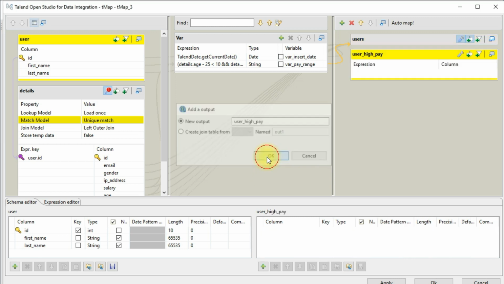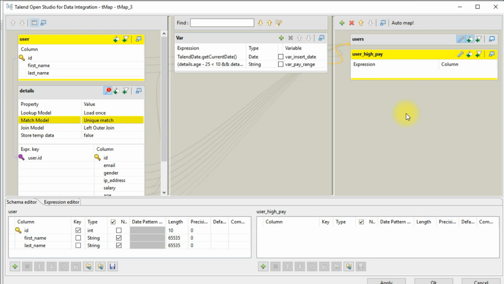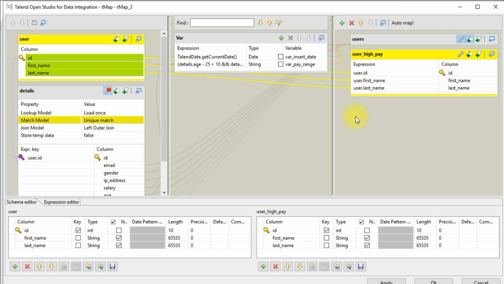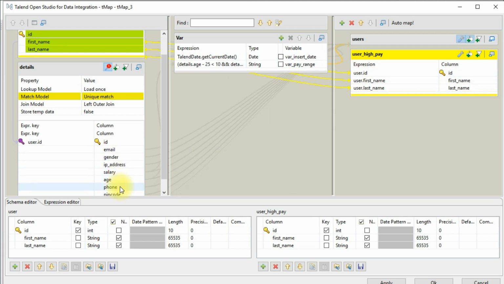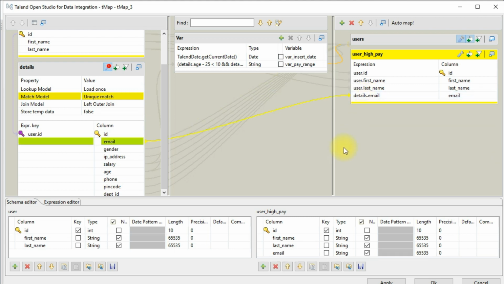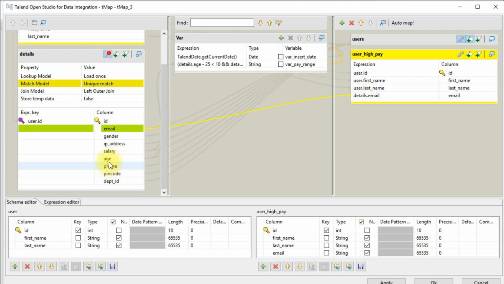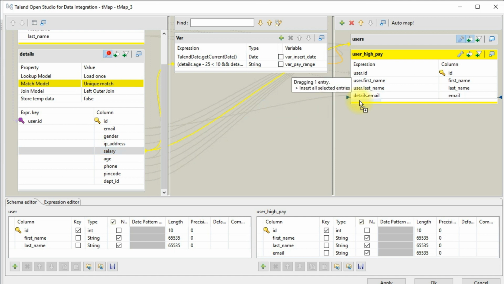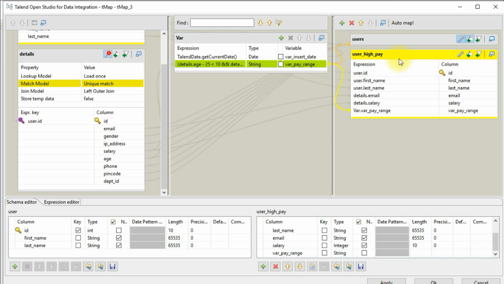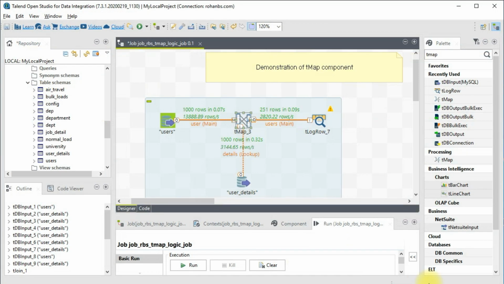I'll call this users high pay, and now I'll again bring in these columns. From the details I'll print the email, then the salary, and then I want to print the range. So what we are trying to do in this output link is capture just the user basic details: email, salary, and then the pay range. Right, let's click on OK.